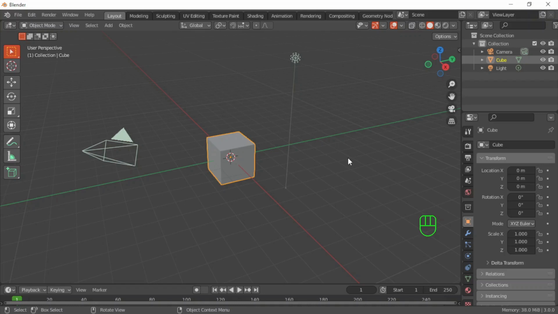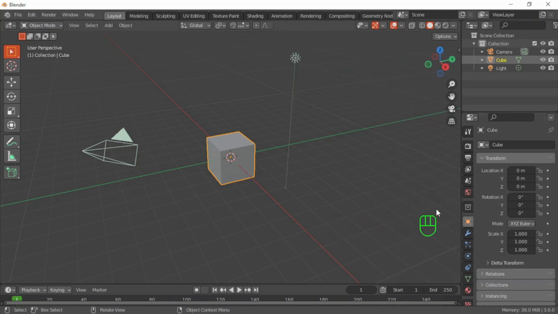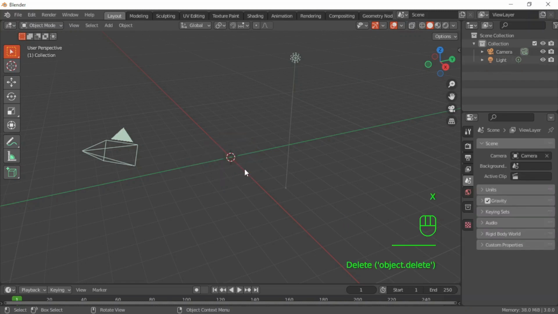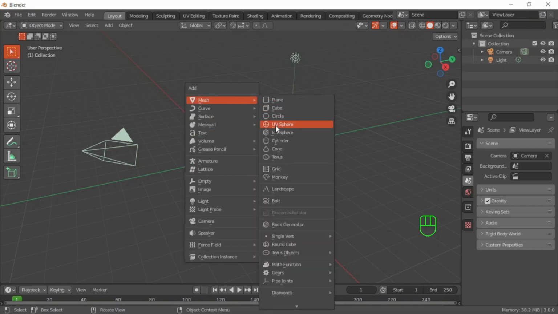Now we are going to see how you can model an egg using two different methods. I have activated the screencast keys so that you can see the keys I'm pressing here. I will start by deleting the cube, add a sphere, mesh, UV sphere.